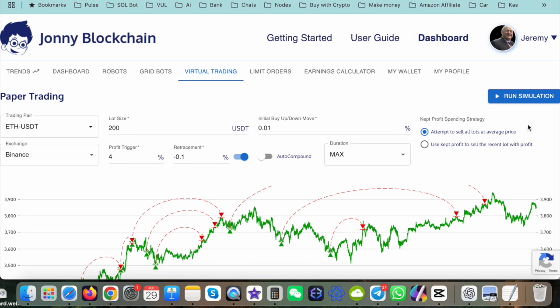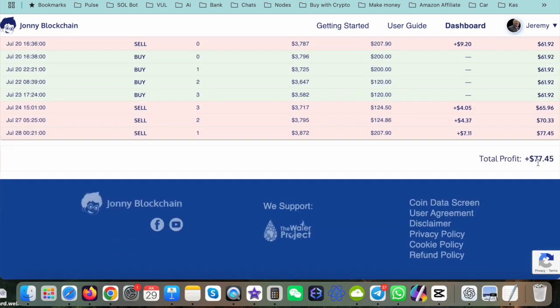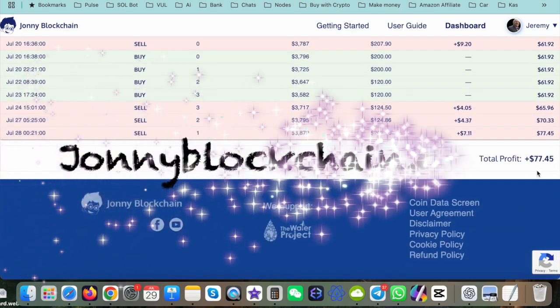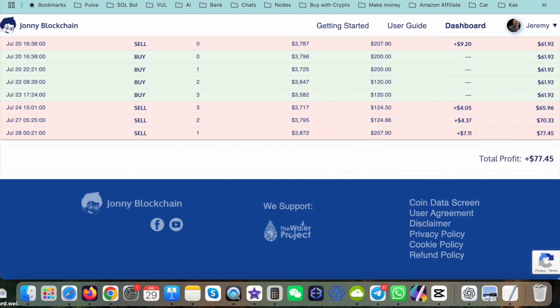So I've run that simulation. And if we scroll down, this actually performed really well. And it made a profit of $77.45. Now let's have a look at the next setting that I tested out.